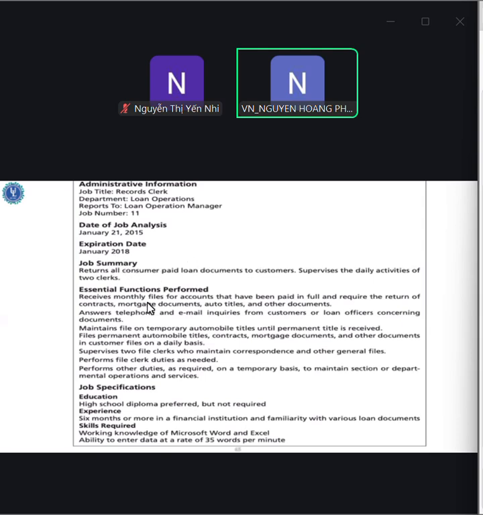Now, just look at the job description. We have the job summary right here. The job summary is a very short paragraph, or maybe one sentence, to give an overview of the job position. So for this job description, it says to return all the customer pay loan documents to the customer and supervise the daily activities of the 2 clerks. It's very simple: the main activities and main responsibilities that you must do for the job position, as the administrative information.